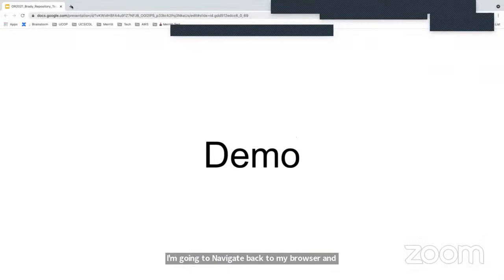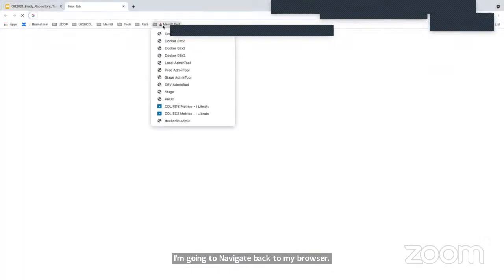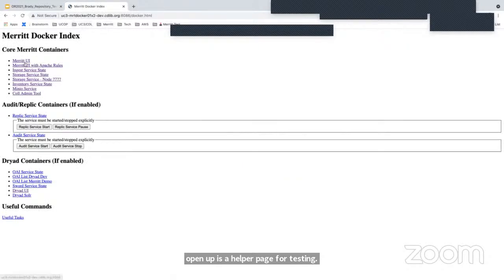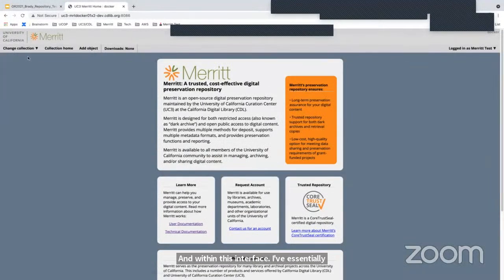I'm going to navigate back to my browser. The first page I'm going to open up is a helper page for testing my stack of containers. What this page does is it gives me not only access to the Merit front-end service, but it gives me access to back-end ports for each of those containers that I'm running within the system. But for purposes of this demonstration, I'm just going to go to our user interface. And within this interface, I've loaded basically an empty Merit repository.